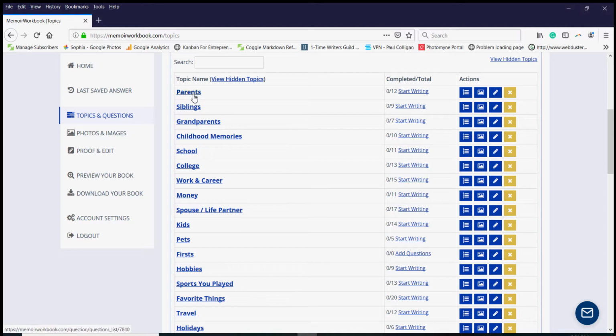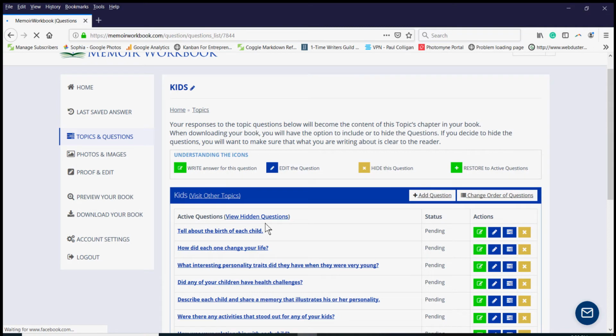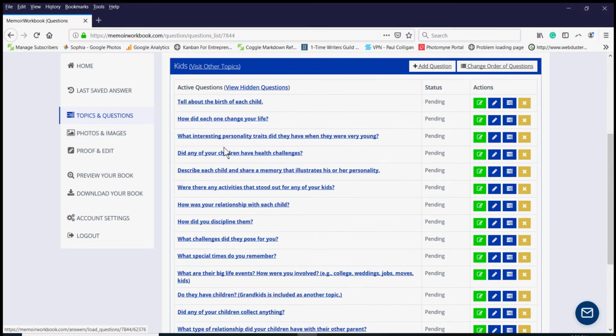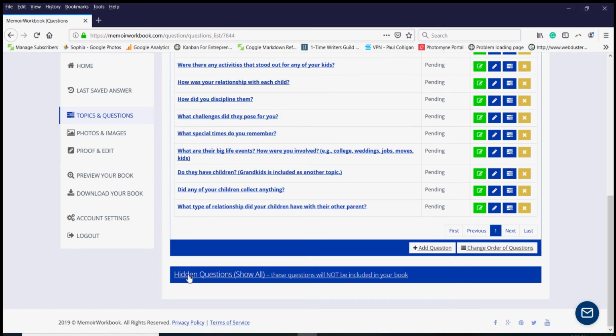Now if I go into any of the topics, I can see the questions listed. If I've hidden any questions down at the bottom, those will be under Hidden Questions. You can also restore questions at any point in time.